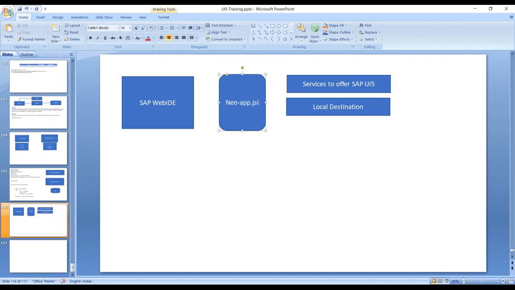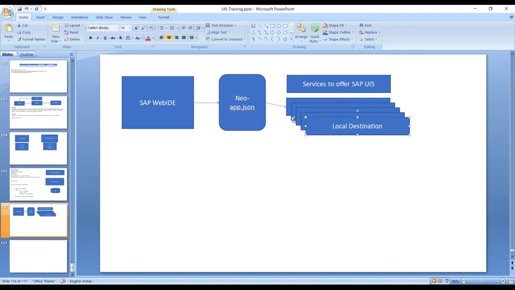This file will tell your project, whenever you're running and consuming an external resource, where to pick that resource from. So if you see, we are talking to the SAP server. In that case, we have to somehow configure neo-app.json to be able to talk to this local destination. Now you may have multiple local destinations. You can connect to any local destination by just configuring neo-app.json.